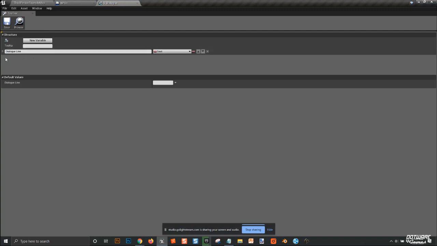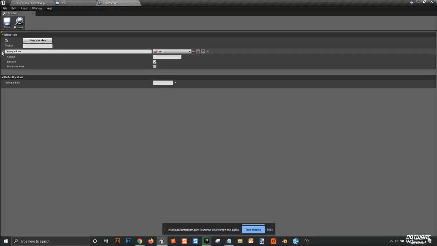There's a little arrow next to dialogue line, next to your variable on the left. Click that arrow. It's going to expand the other options. What you want to do is check mark multi-line text. It's going to give you a bigger space. Since this is for lots of dialogue, paragraphs of dialogue, this will make it easier to type in. So that's for the line.